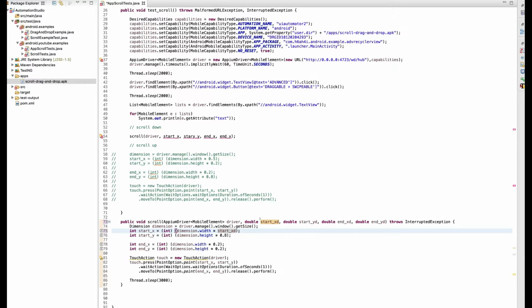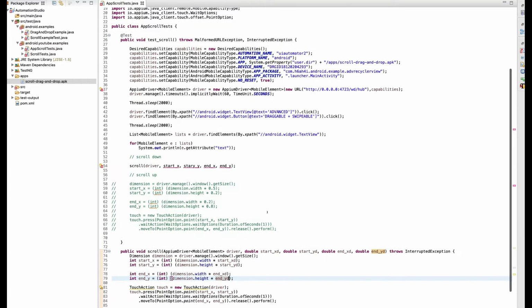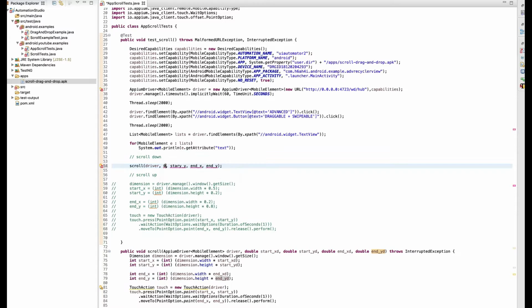So I'm gonna change here. I'm gonna pass start xd, I'm gonna pass here start yd, and then similarly end xd and end yd. So now whatever the value you will send here, it will simply create the coordinates accordingly in that proportion, and it will pass into this touch action class, and it should reflect over there. So let me try over here.